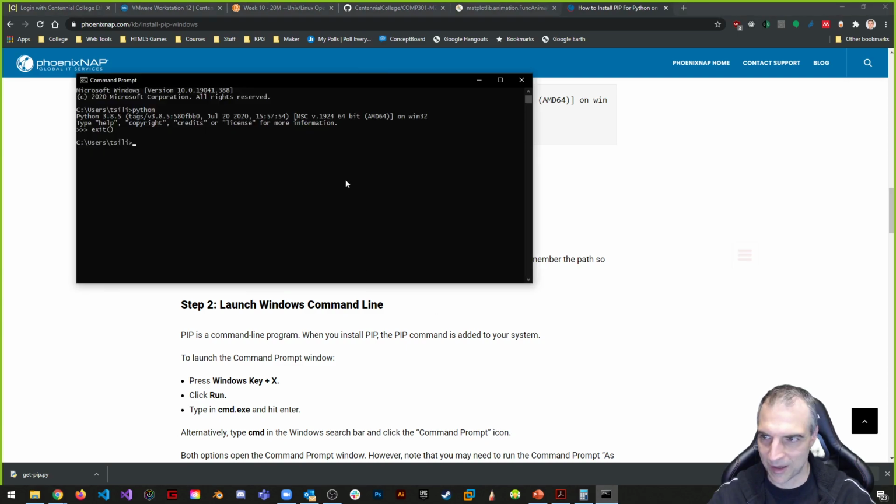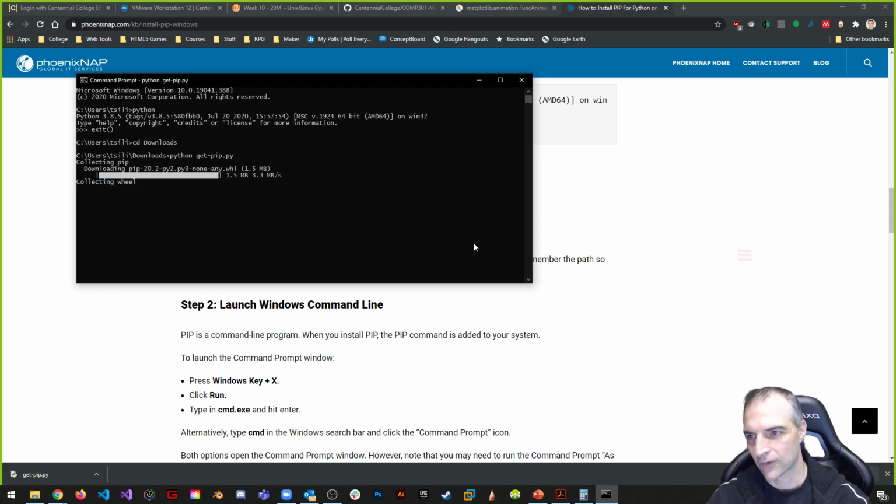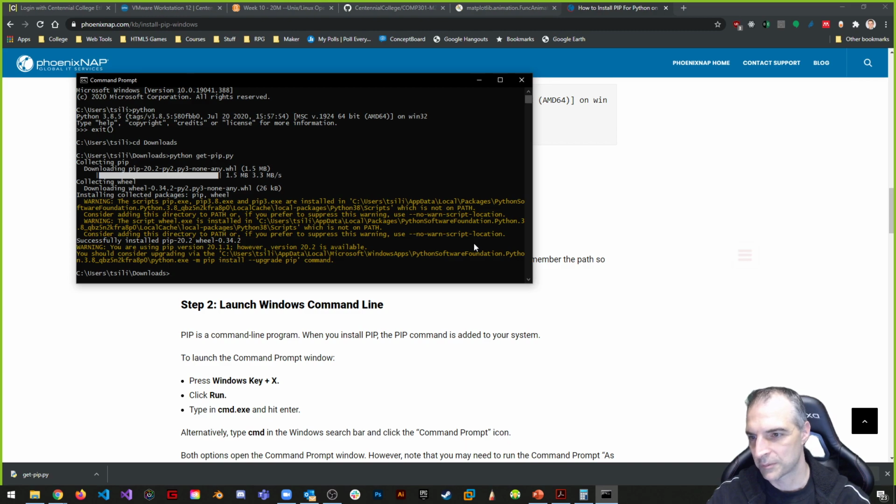Let's go back to my command prompt and go to downloads, right? And then run that thing. Python get-pip.py and then run. Let's see if that works. It downloads stuff. It goes through these commands. It gives me some warnings. It says, warning, you're using pip version blah, but however, version 20.2 is available. You should consider upgrading via the python.exe -m pip install --upgrade pip command, right?